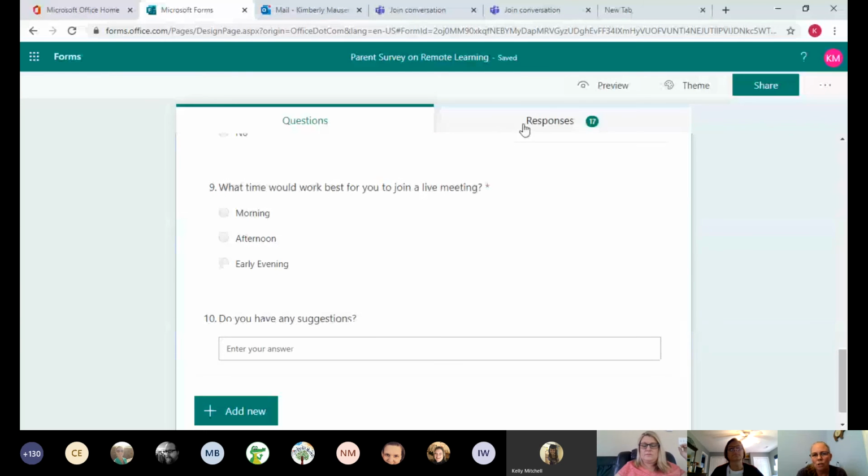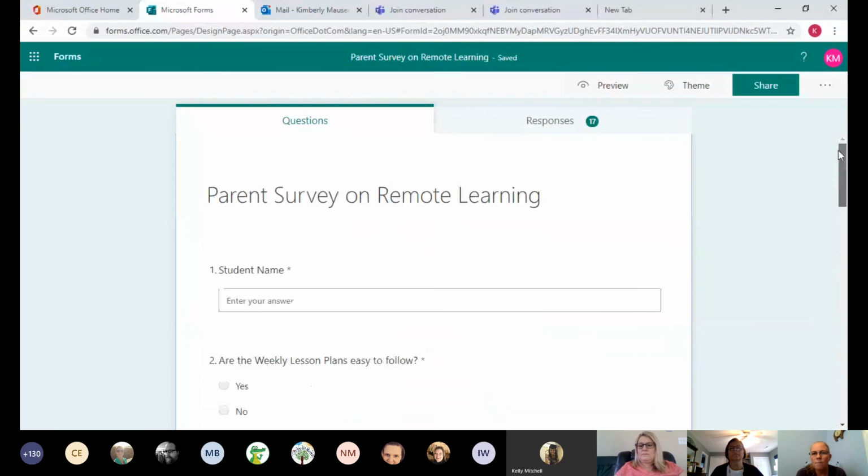When you do a Forms survey, you can just go and look at the responses. I'm not going to click that because it does have my students' names on it. But I highly suggest that if you have not provided some type of survey for your parents, that you do, just to see what they need at this point in the game.